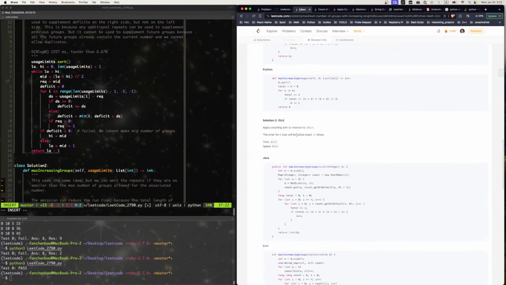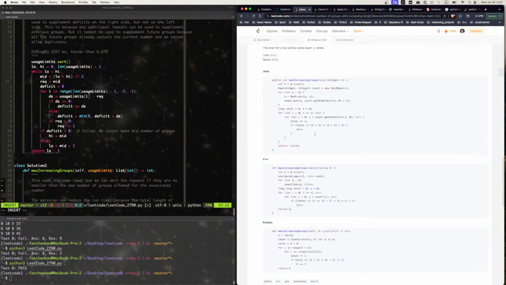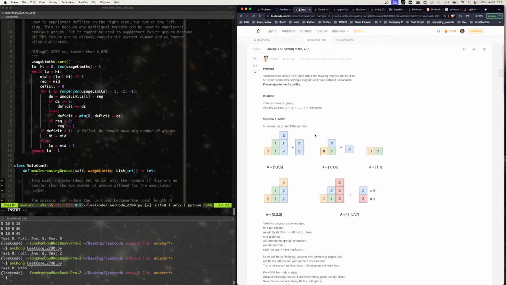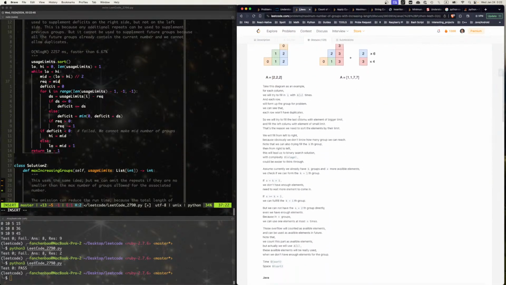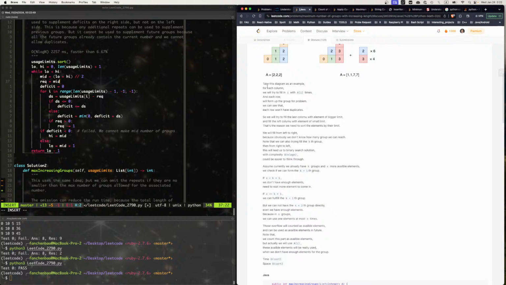And what the hell is a math solution? The inner for loop will be called exactly in time. I have no idea what this means. Okay. Yeah, we just do it one more time tomorrow and then try to figure out what this method is. Oh, he added a diagram. Yeah, this doesn't look like his style, and he doesn't do this often. Oh wow, he wrote so much.